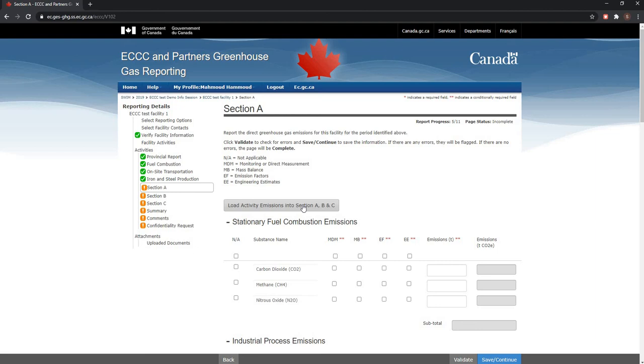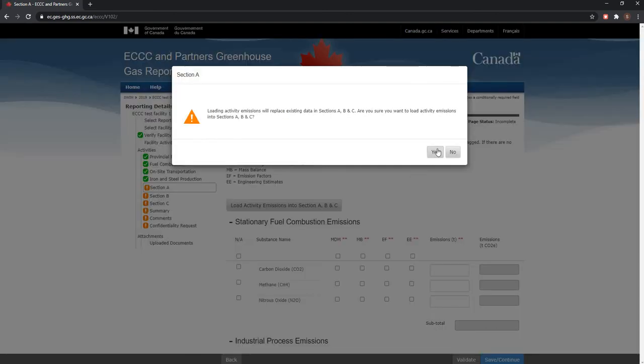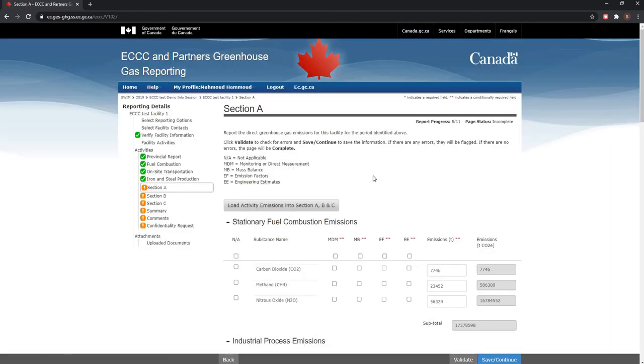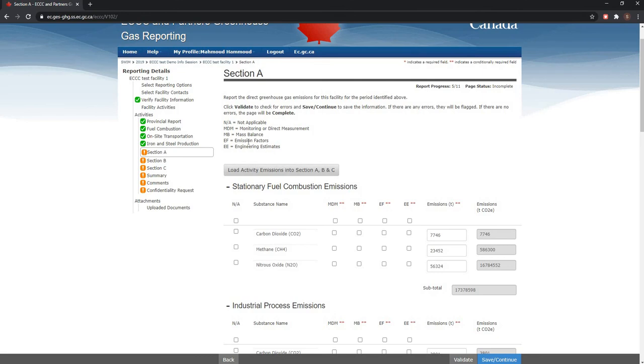This is an expected outcome. If for a particular reason a change in the total is required, it is highly recommended that the load activity emissions into section A, B, and C option is still used, and then the specific emissions totals are adjusted as necessary. So let's go ahead and use this option and select yes. And all my information from the expanded sections are loaded into sections A, B, and C now.